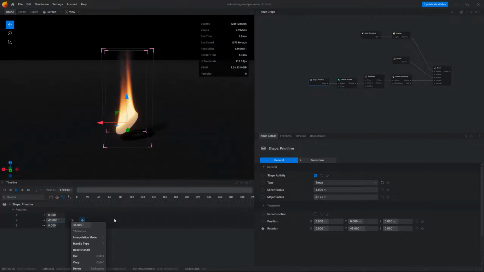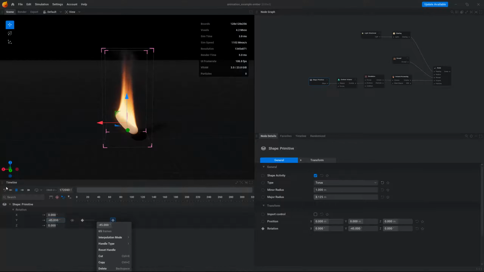To have an animation, I would need at least 2 keyframes. So I will create a second keyframe. I'll press Shift and click on my timeline, then right click on my keyframe and change its value, for example, to -45. Now, if I reset my simulation and press play, you will notice how the torus is rotating.